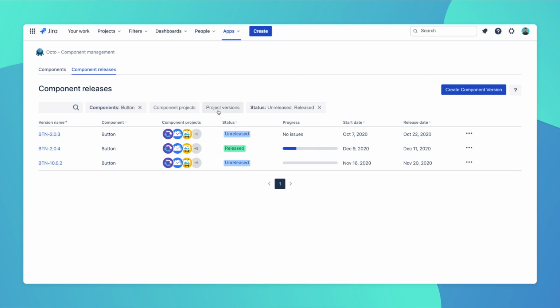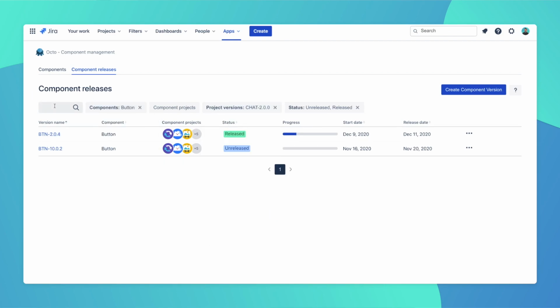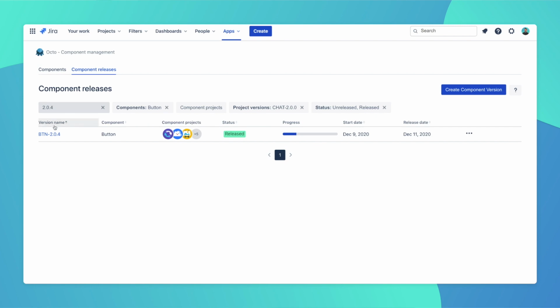And finally, if you want to see in which project version you delivered what component version, all you need to do is click on Project Versions in the table menu, then pick a component version from that list.